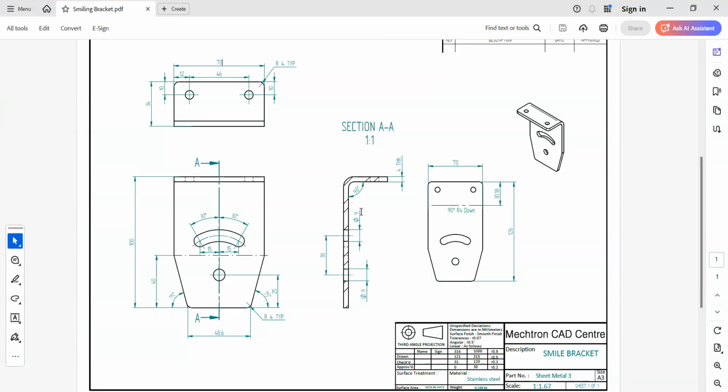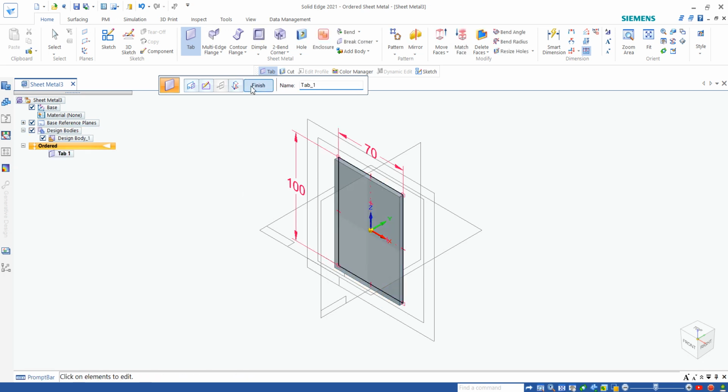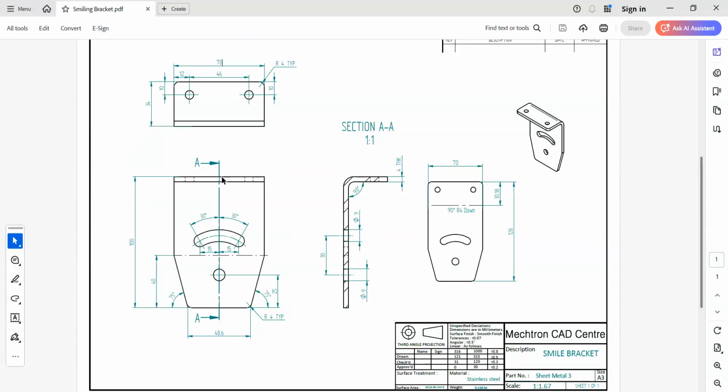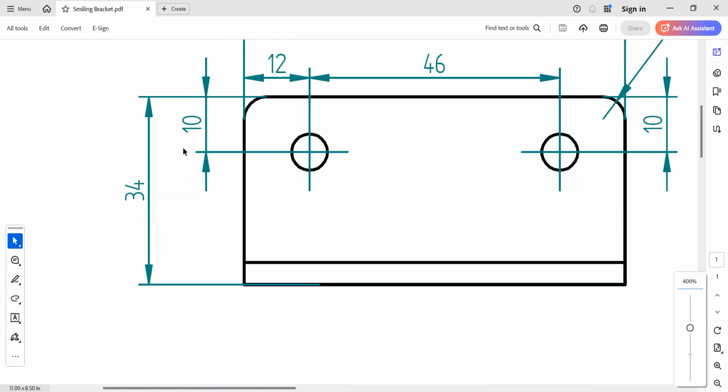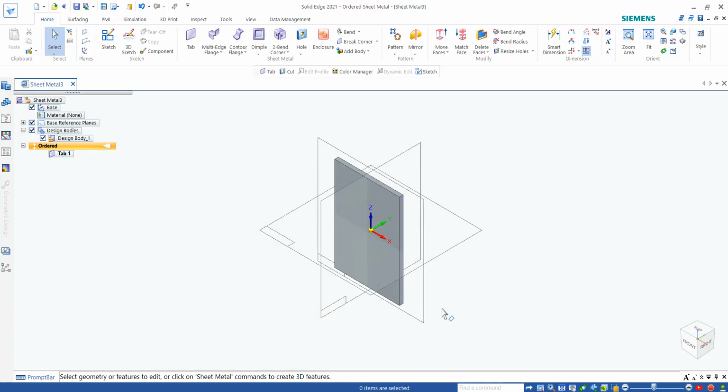Just see here, we have to take a thickness of 4 mm. Okay, now say finish. Now you can see here we have to give a flange which is a 90-degree flange having a distance of 34 mm. I will zoom it for you. You can see 34 mm. Okay, so we will go here, 34, select flange.